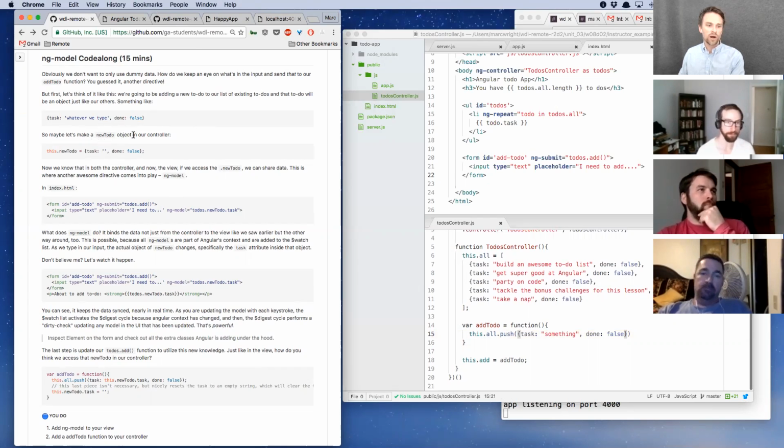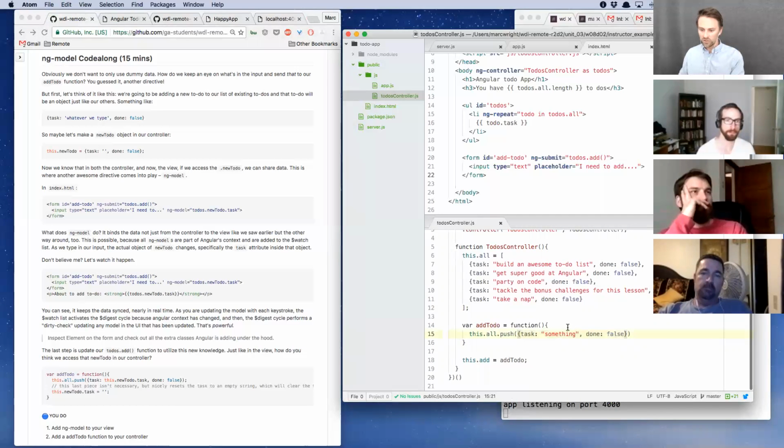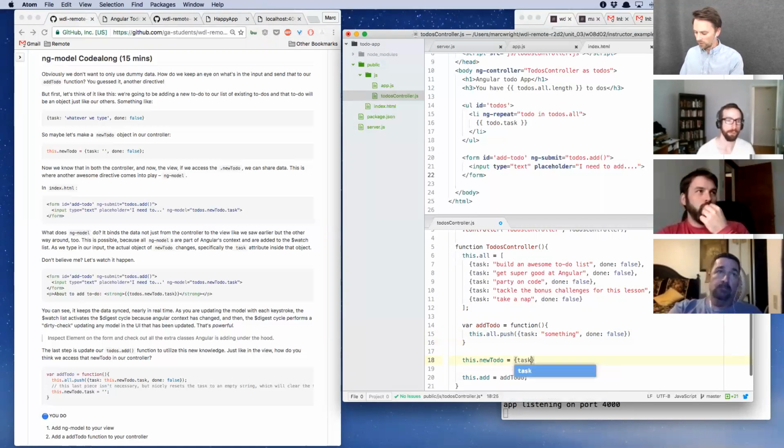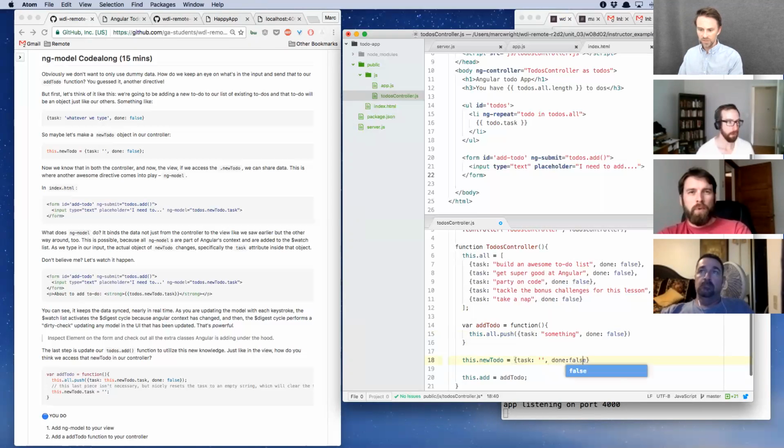So let's make a new to-do object in our to-dos controller, but let's make it match that form. So the first thing we're going to do here, before I do that, I'm going to create a new to-do outside. And this will be kind of our model for what we want a new to-do to look like. So right now I'm going to instantiate it just with an empty string, and then done by default is going to be false. So that's kind of our boilerplate for a new to-do.